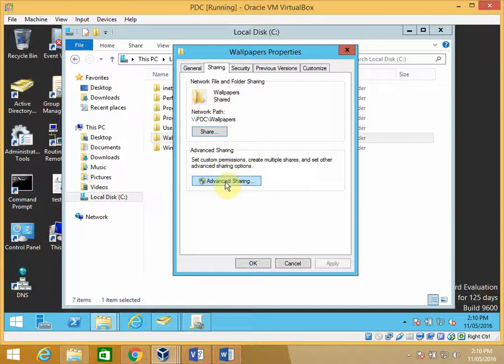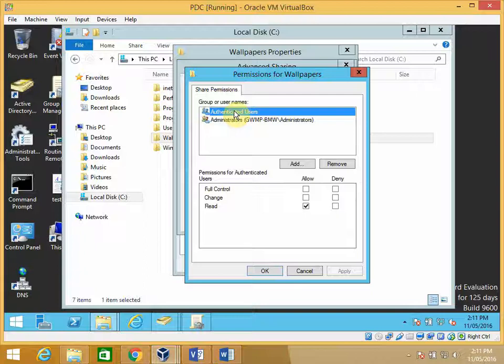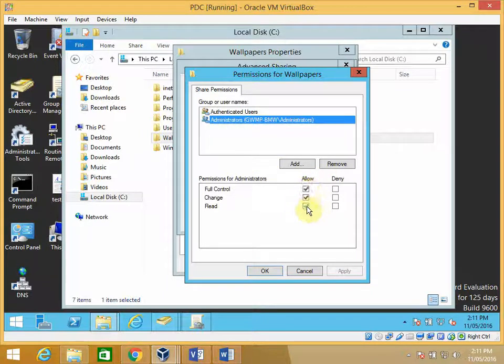So if we click on the advanced sharing, and we have a look at the permissions, we can see here that authenticated users have read-only access. There's no change or full control, whereas the administrators have full control. And it's just a matter of adding different users or groups into here and giving them varied levels of control.